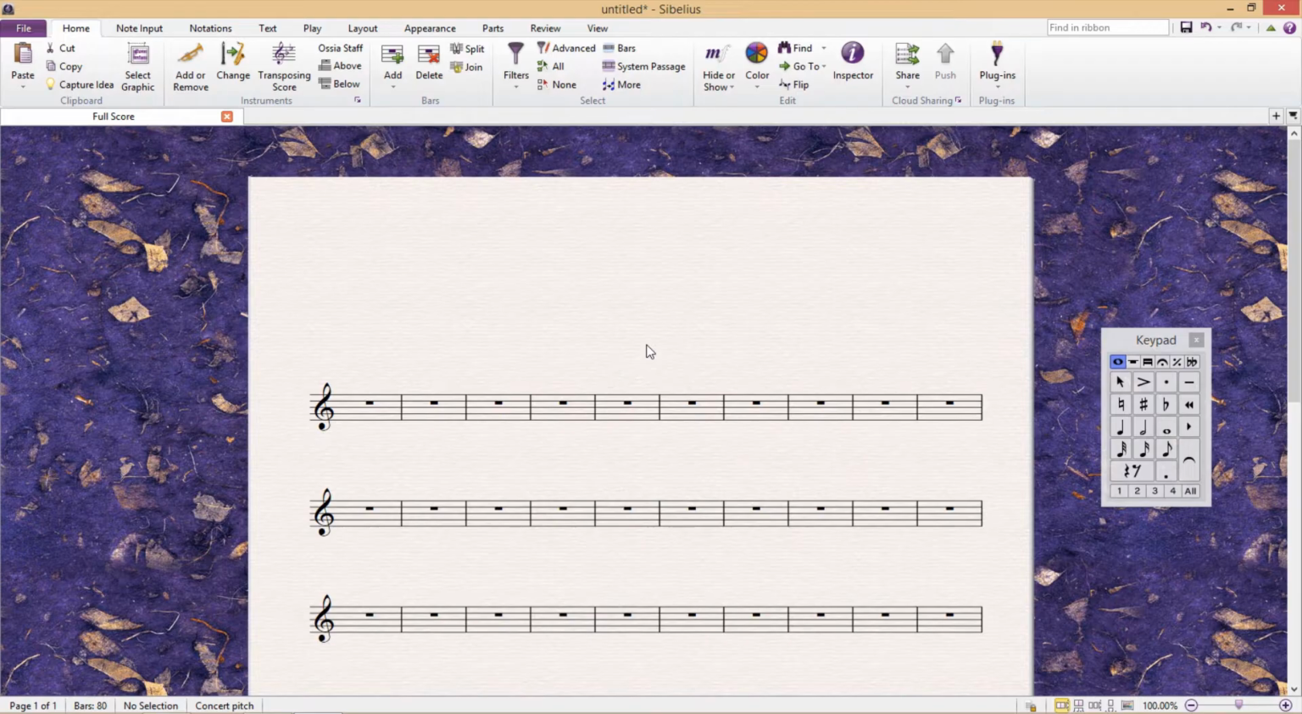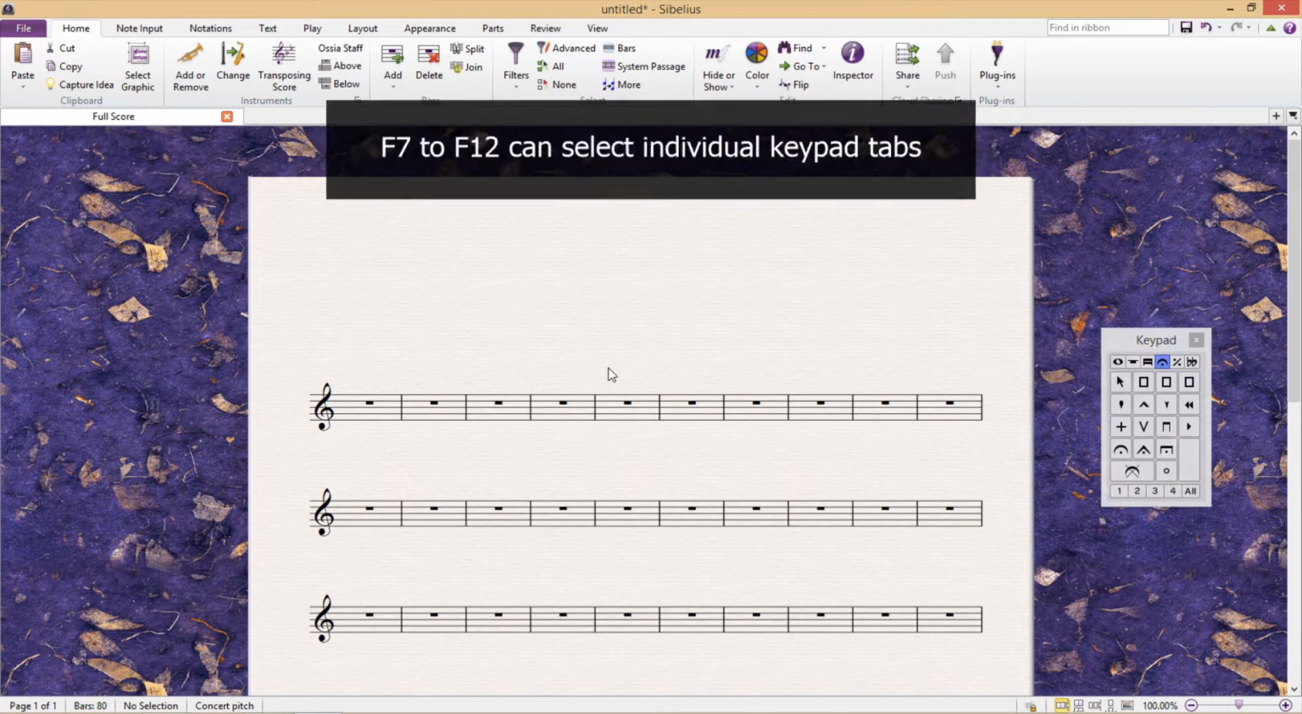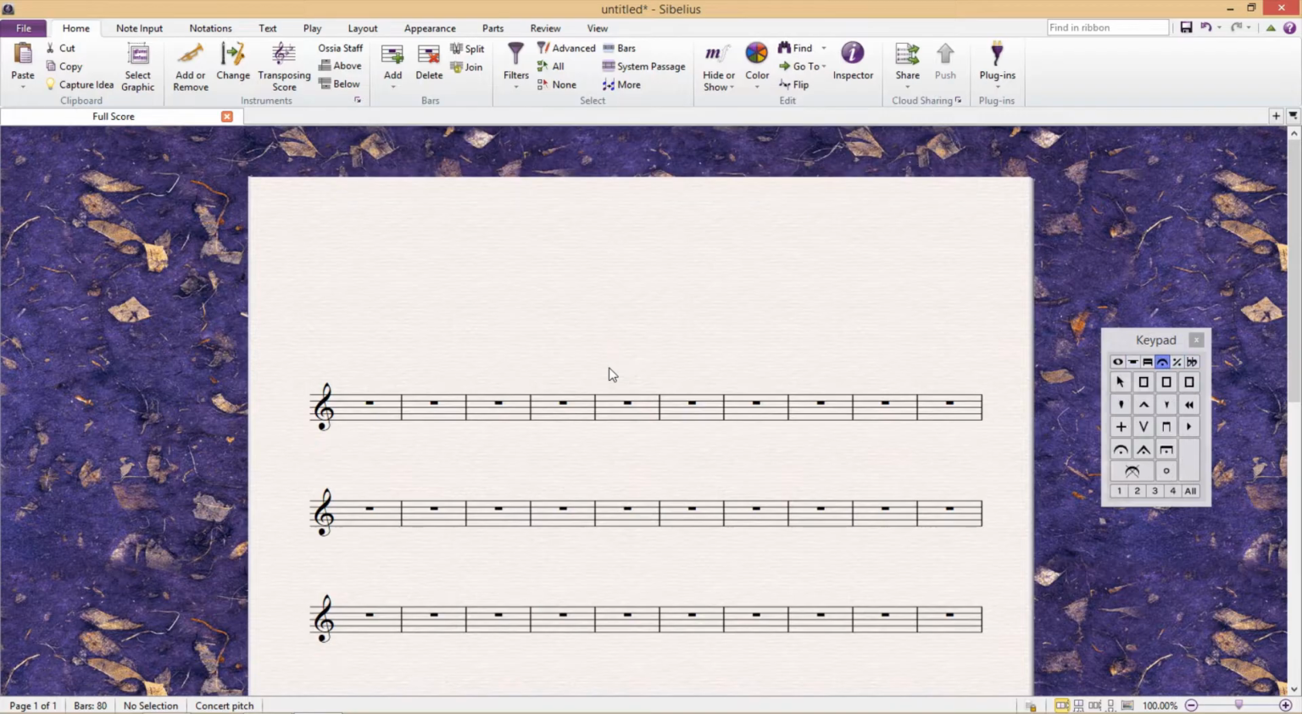Now, what many people aren't as aware of is how to switch easily between the different keypad tabs. One shortcut is to hit the plus key on your keypad if you have one, and this should scroll you through the tabs one by one. But a more controlled way is to use F7 through to F12. So I'm now going to hit F7, and then F8, F9, F10, F11, and F12. And you'll see that when I do that, my options in the keypad window change. So, by combining our keyboard keypad with F7 to F12, all of our input symbols are never further than 2 keystrokes away.